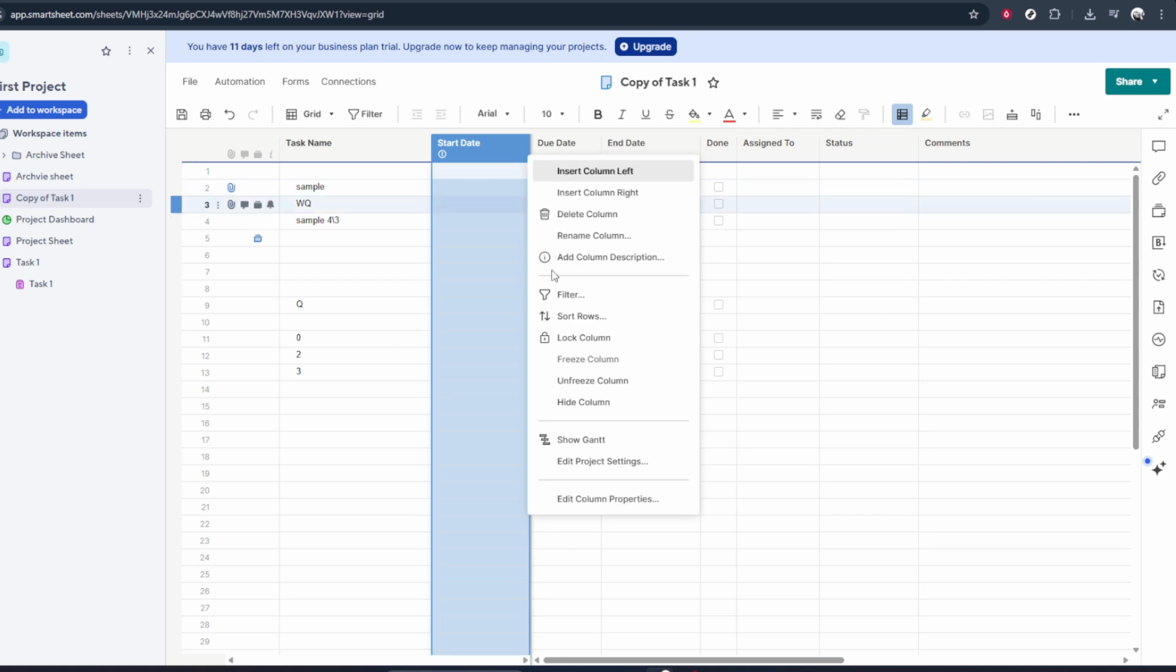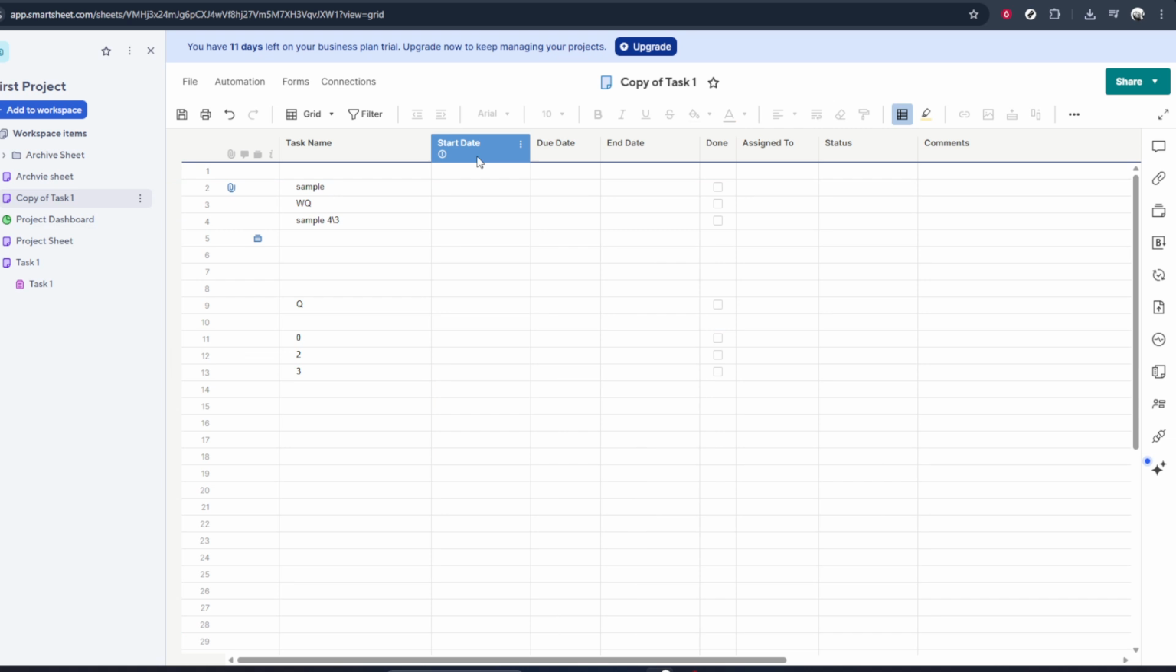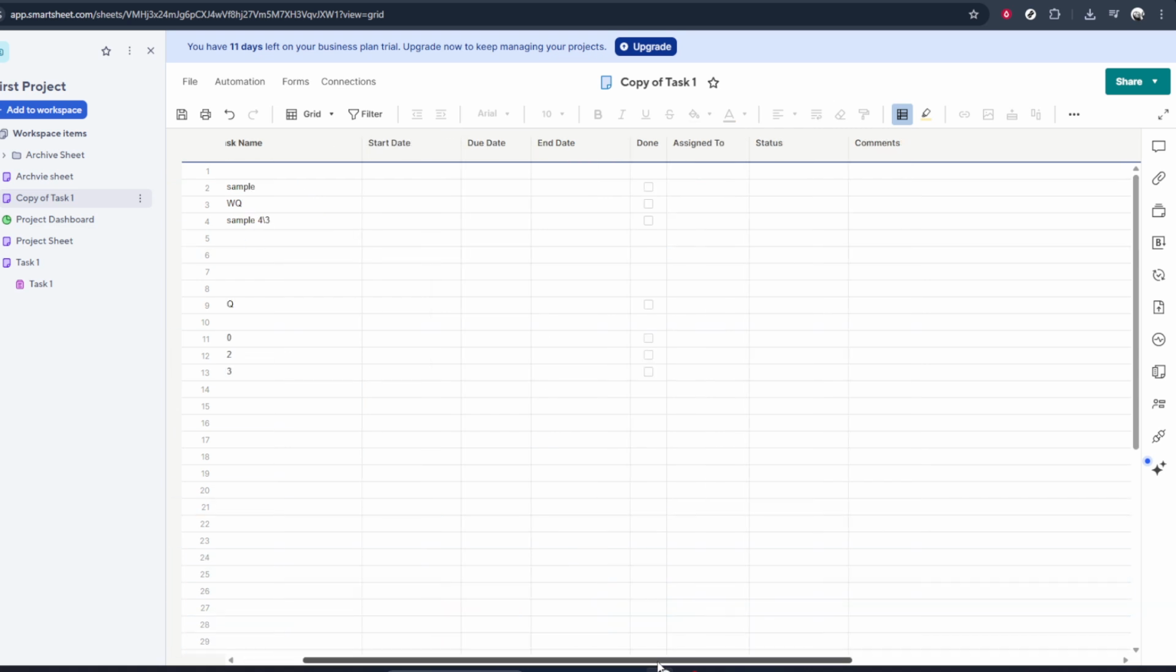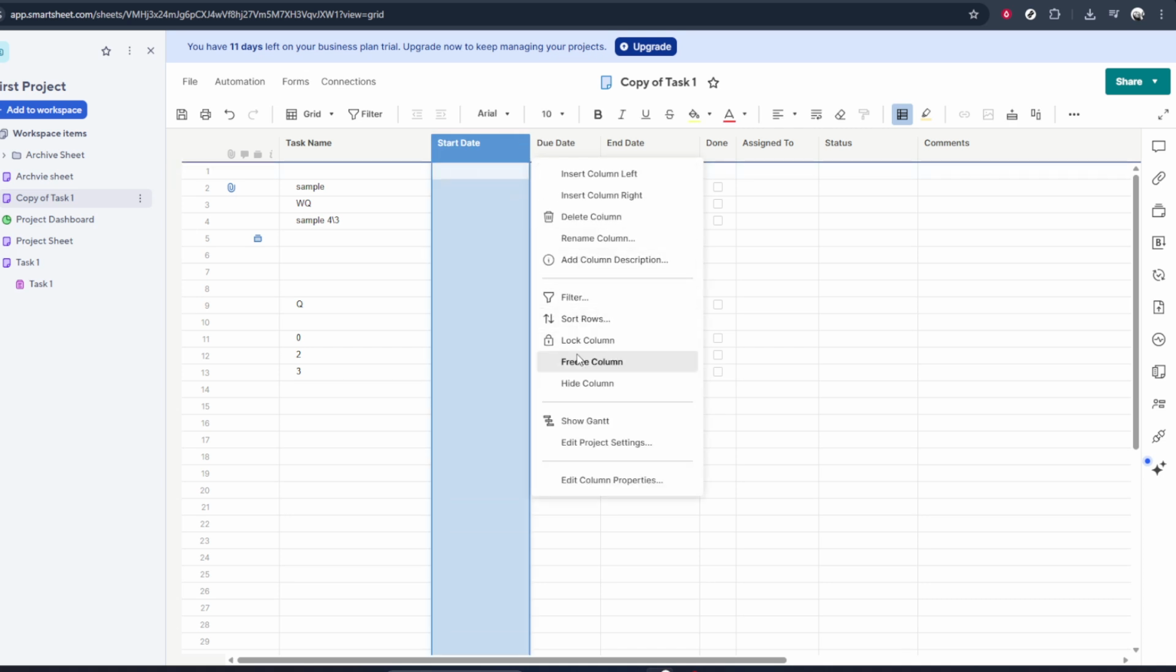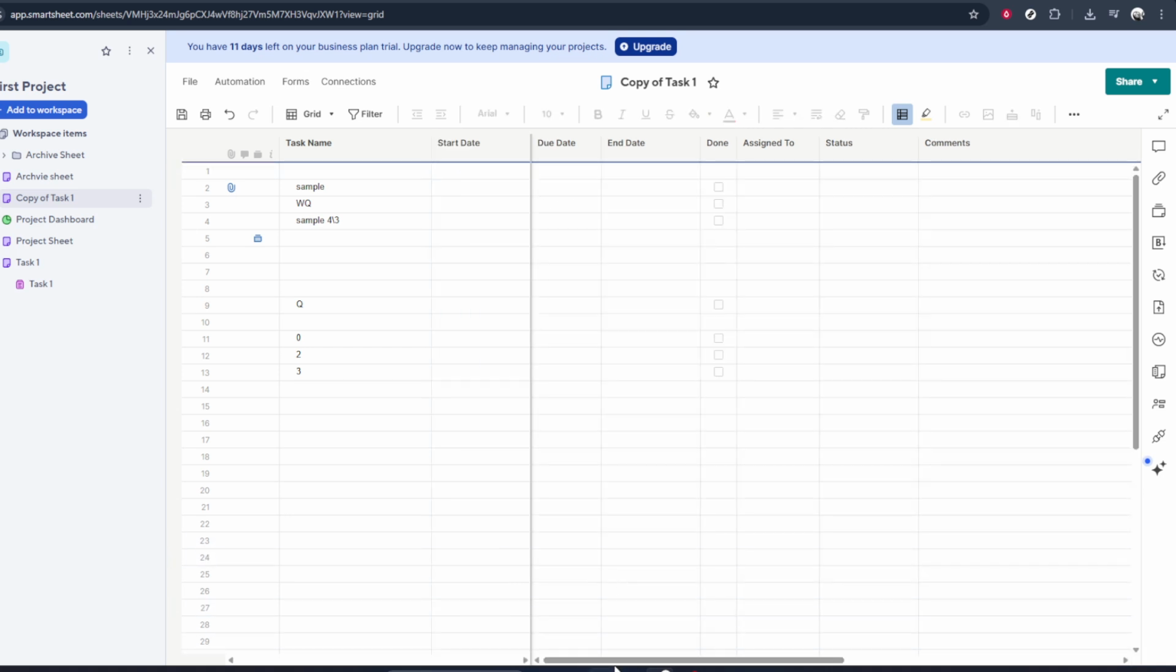In that menu, look for the option that says Unfreeze Column. This label might appear alongside other options like Insert, Delete, or Rename Column, so read the list carefully. Once you find Unfreeze Column, go ahead and click it.